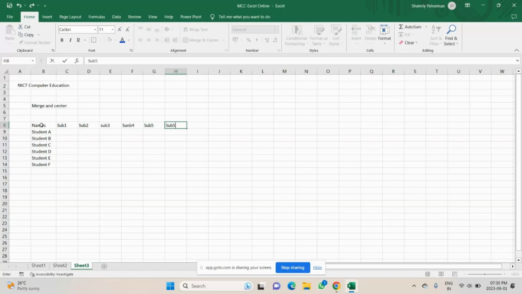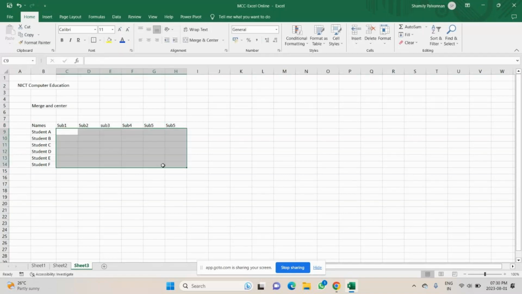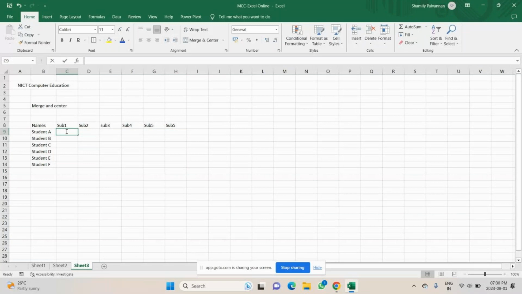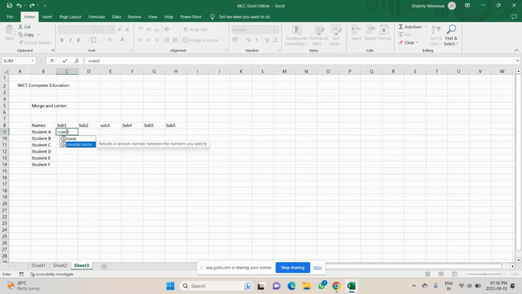There is one more thing I have to do here, which is type the values, that is, the marks you have taken. Instead of typing, I'll take help randomly. I'm not giving the exact values, just for practice, so I can use the function equals RANDBETWEEN, a random value between the range we specify. From 30 to 95, so 30 comma 95, close the bracket, enter. You got some value.